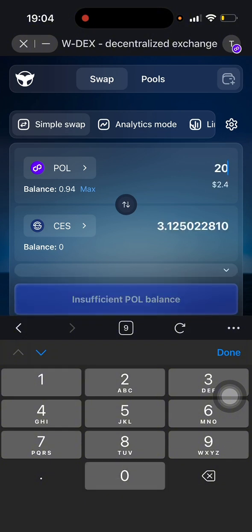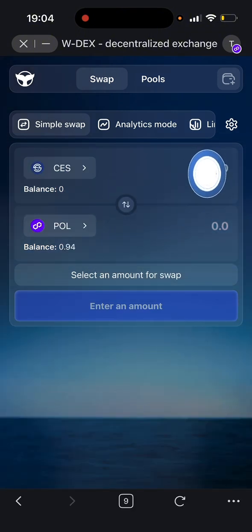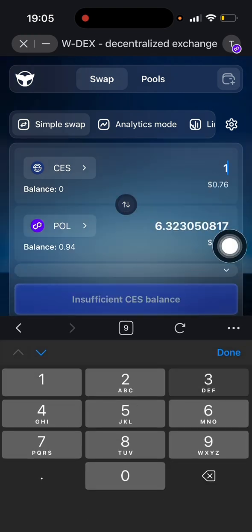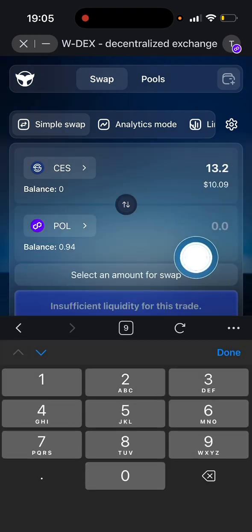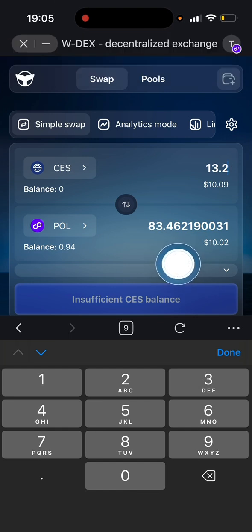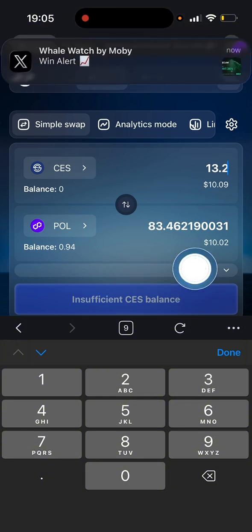So let's say we want to convert 20 Polygon, like we need 13.2 for the first level. So you click this arrow to swap. So CEX will be at the top. You type 13.2. So you know that you need $10.09 for the level 1.